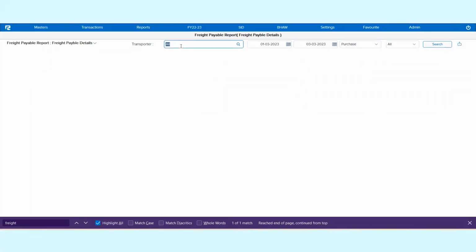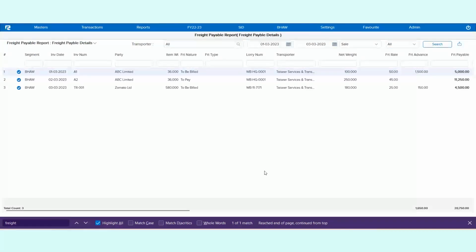So over here, we'll have to make sure which transporter we are looking the details for and what is the from and to date. For example, I'll keep it as 1/3/2023 to the 3rd March, which is today's date. And since we booked the sale entry, we'll be searching for sale and I will be updating it as all and click on search. So 3 entries are reflecting over here. And the last entry is the one which we updated right away today.